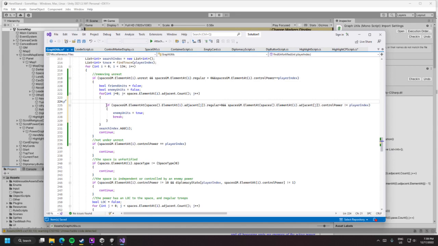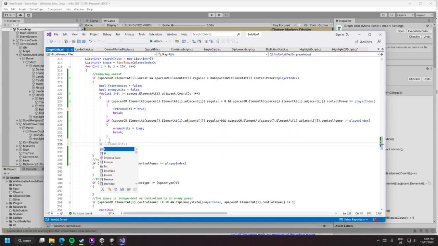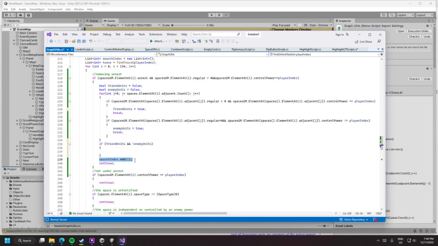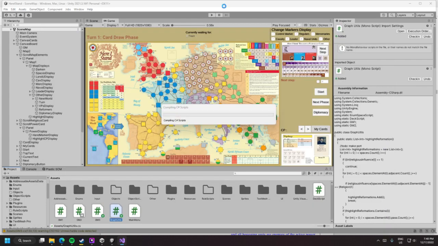Similar thing. If regular larger than 0 and control is player index, then friend units is true. So then, if friendly units and not enemy units, we add this space and we continue. Okay, I feel like this is the right idea.